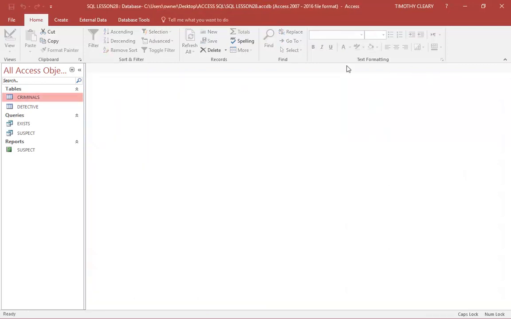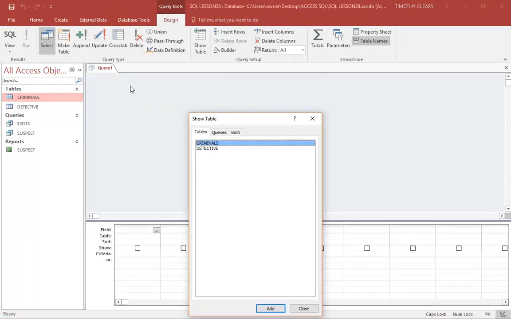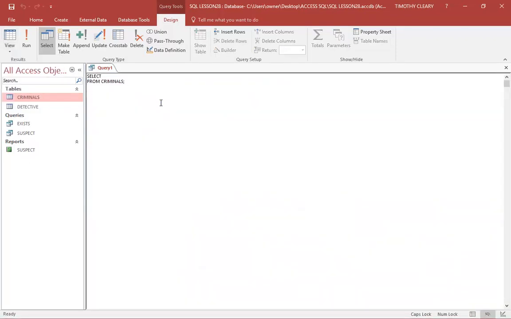I'm going to close down the current table, select Create, and move over to the right to where it says Query Design. I will select the Criminals Database table. We'll now close down the Show Table dialog. If I go to Select View and SQL View, you can see that I'm now inside the Query Editor. What we're now going to do is just change this code slightly.